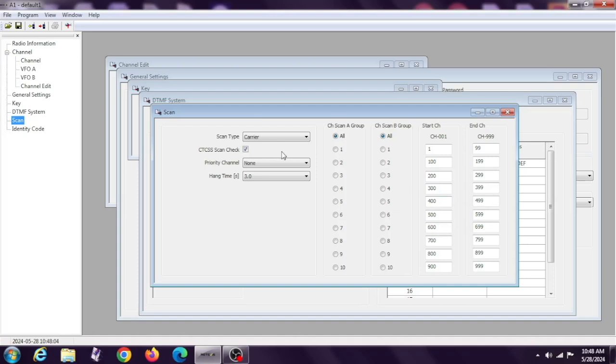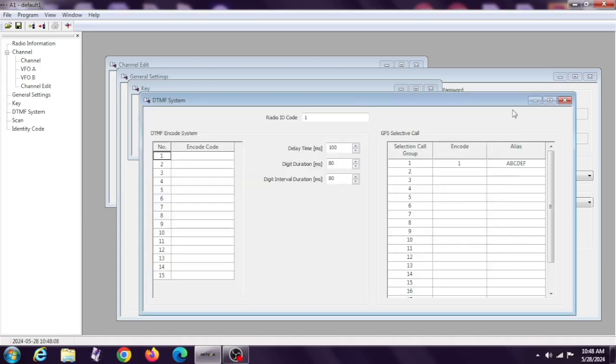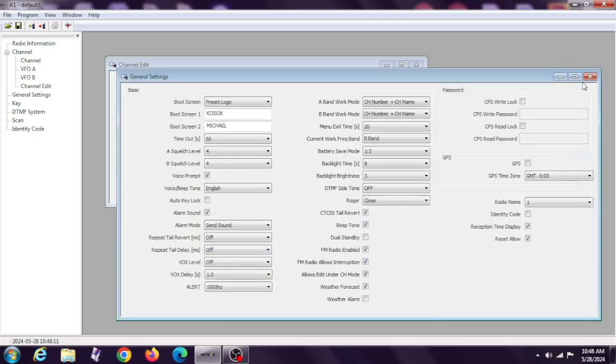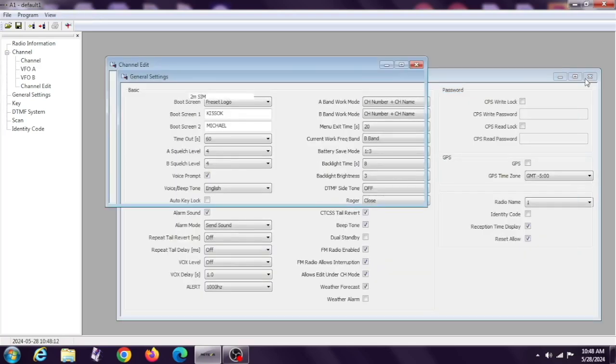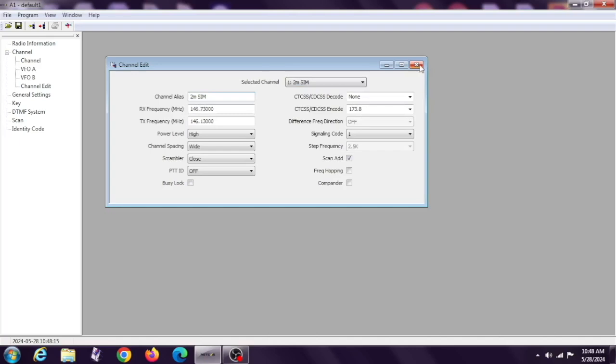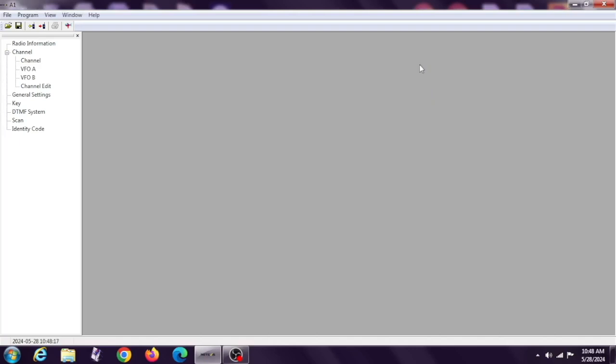So we're going to exit out of all these tabs that opened up. On my computer, they don't close. They just stack on top of each other. So we want to read from the radio before we do anything. And I've had this radio a little while, and I've been playing with it. So you're going to see there's some stuff already in there. But we're going to program a couple repeaters in here today.